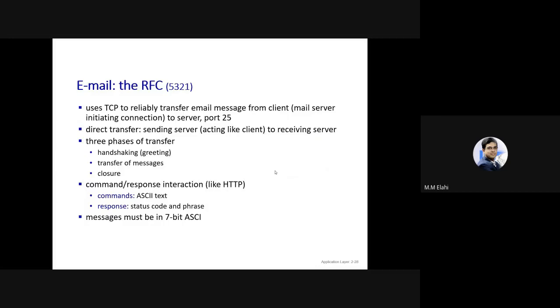And definitely we can find some similarities of email with other protocols like HTTP. Like we said, HTTP uses TCP. Email also uses TCP. Basically, SMTP uses TCP. HTTP uses port number 80. Email uses port number 25. Then there is a concept called direct transfer. The sending server acts as a client. Since both are servers, who will be the client and who will be the server? Because it is a client-server architecture, the sending server acts as a client to the receiving server. And direct transfer means there is no intermediate mail server between the sending mail server and the receiving mail server.